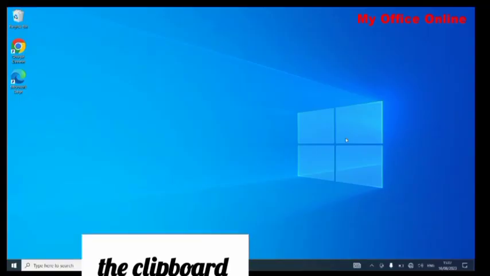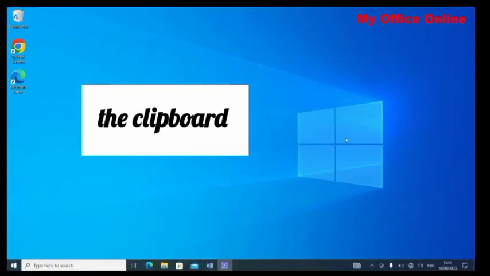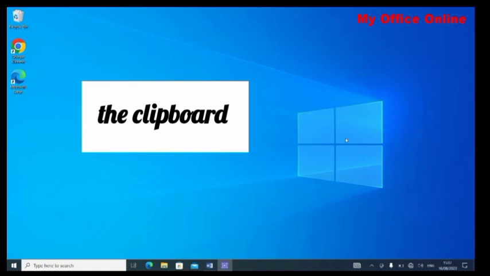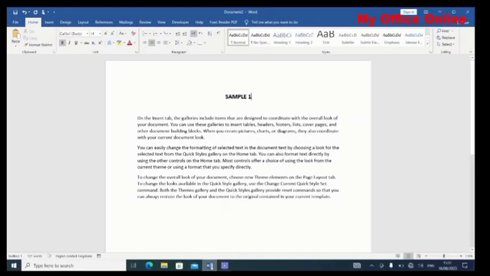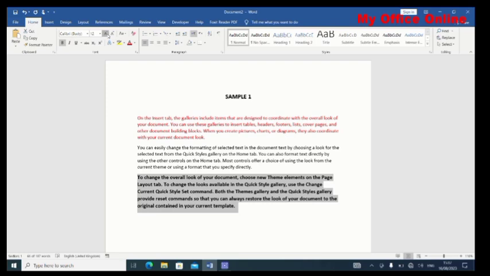How to use the clipboard in Microsoft Word. In this one, we will be looking at how to copy, how to paste, how to move, and how to use Format Painter. Before I go, let me give some formatting to this paragraph. I will keep the headings red, and then I'll make them bold and a bit bigger.